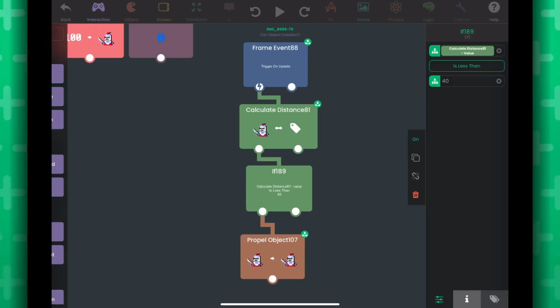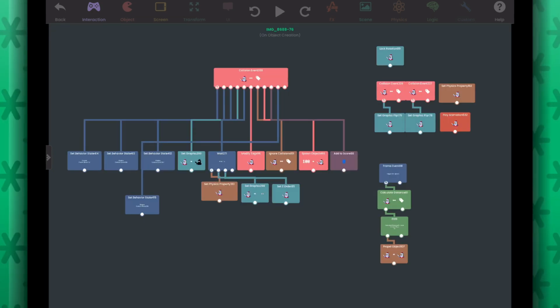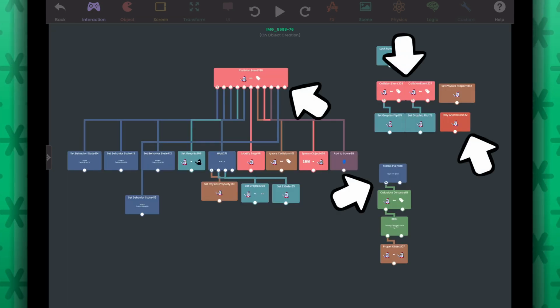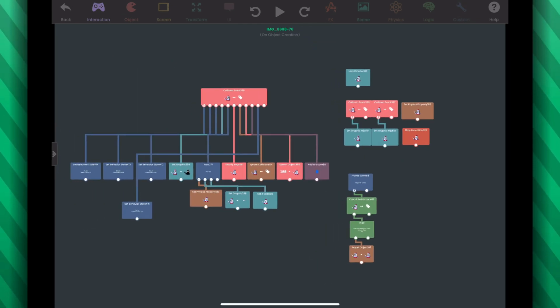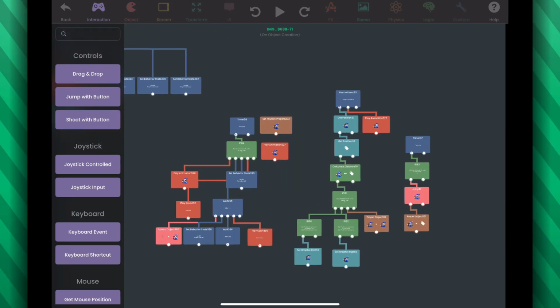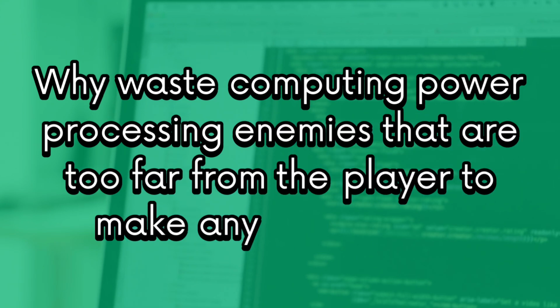But technically, this enemy is still active, even if the player is more than 40 meters away. It still has to deal with animations, collisions, and running logic every frame. Now, this enemy is pretty simple, but if we look at another enemy's logic, we can see that it has way more to deal with. So why waste computing power processing enemies that are too far from the player to make any difference?